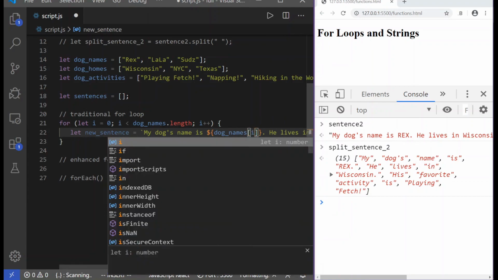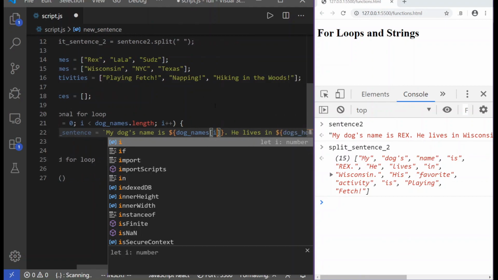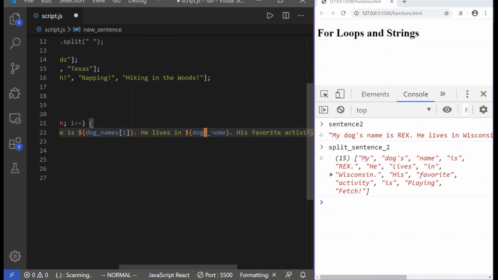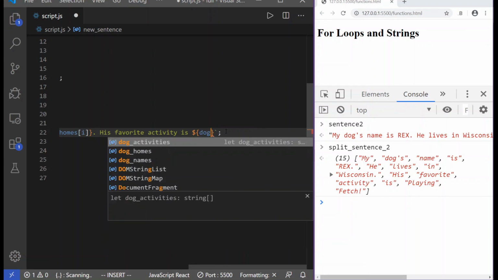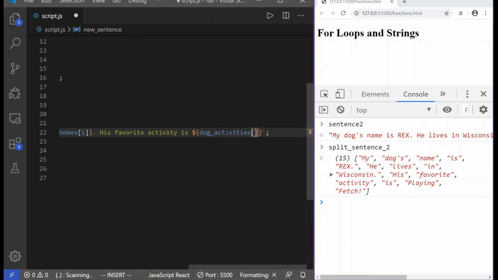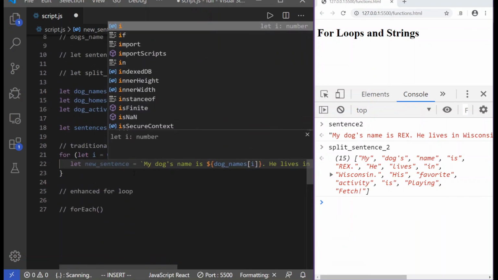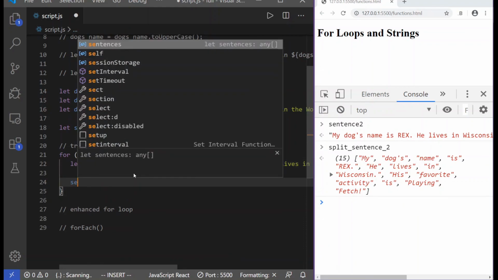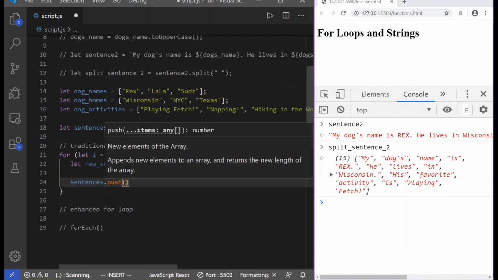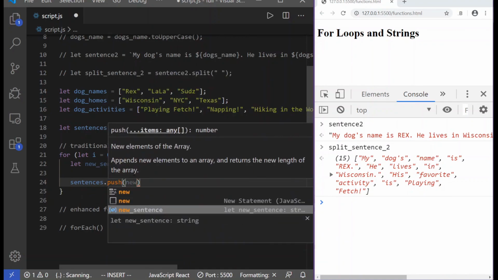This counts from 0 to 2, which is 0, 1, 2, 3 items. So in the first loop, it's going to take the first item of dogs, which is Rex. And then we want the first item of the homes, so it's dogHomes, not dogsHome, like that. We still want the i. And the exact same thing with the dogActivities, dogActivities like that, and the i. So we're creating this sentence, and then we have to put the sentence in the actual sentences array. We're just going to push it in there. So sentences.push, and put in the newSentence like that.